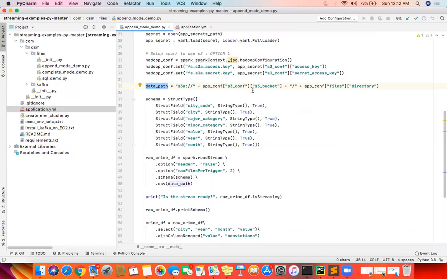Now you can see we have just added this data here. This is the drop path, the file location from which we will be consuming data. This is the schema. Then raw crime df is equal to spark.readStream, then option header true or false, then option maxFilesPerTrigger, then schema, this schema which you have created, dot csv. You see the syntax is pretty similar, isn't it?